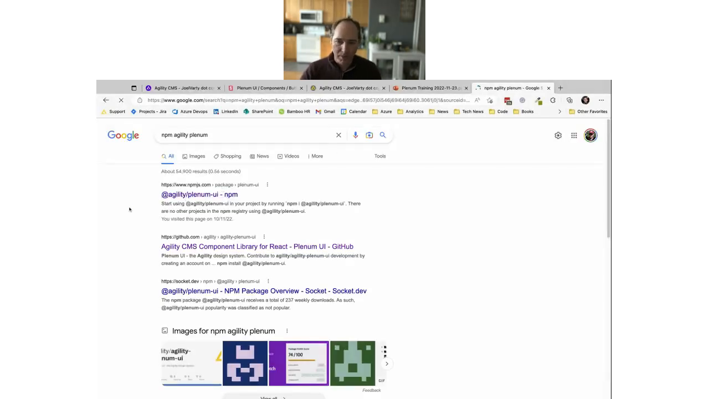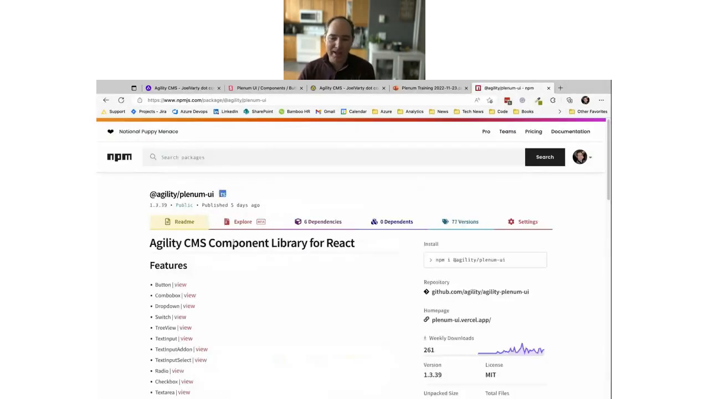Really easy to find, so Plenum UI. So this is the NPM package that has all of these components that are in there. It is for React. Most folks are hopefully okay with that. We haven't provided the Figma files or anything like that. If you do think that would be useful, definitely give us that feedback.